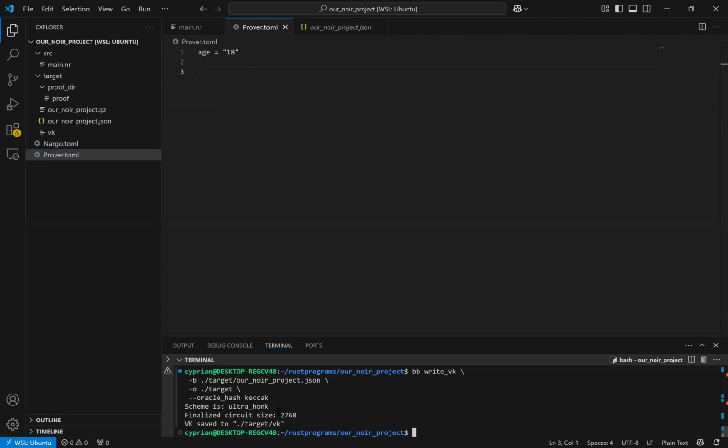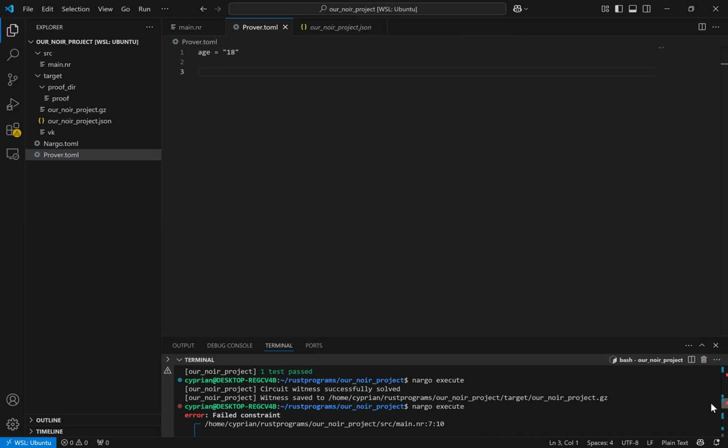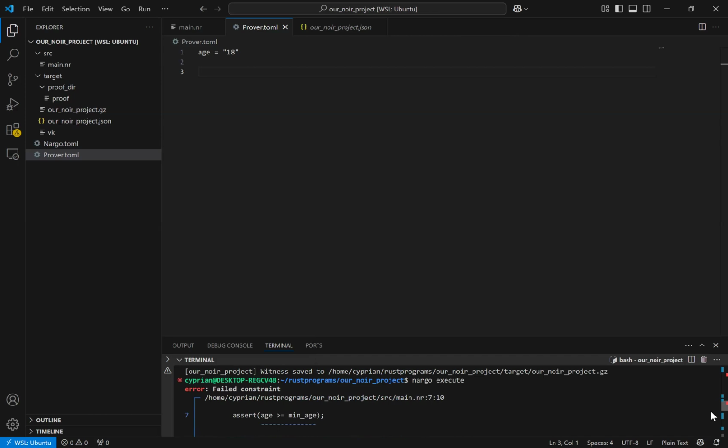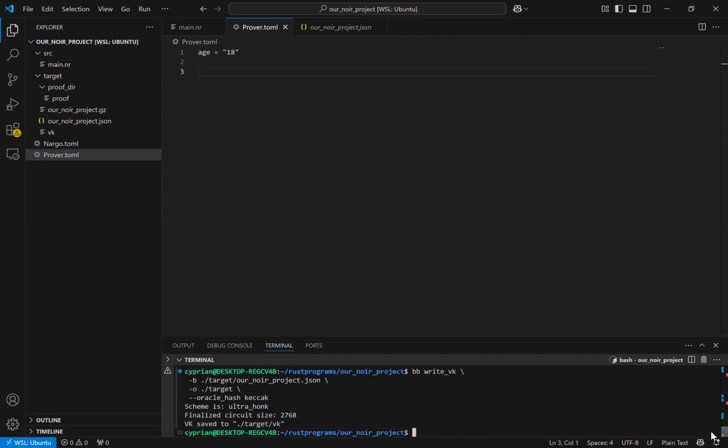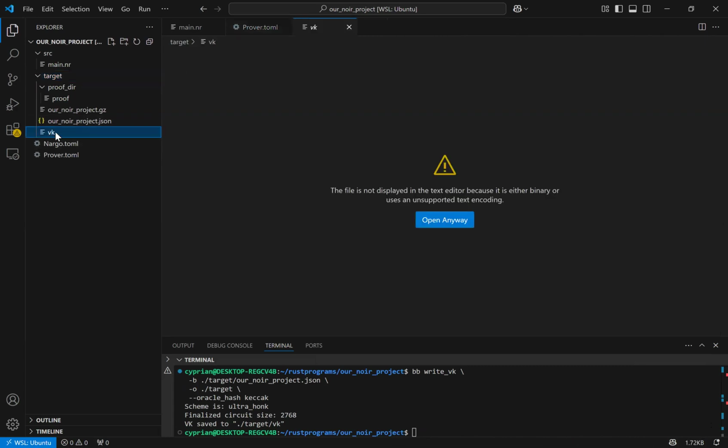Okay, it's successful. When it's successful, you can always see it in blue or green. Whenever you see red, it means it's not successful, like we saw earlier when we did the test edge not within the range. We saw something red, so it means it was not successful. But in our case here, it's successful. Inside our target, you can see our VK, the verification key, but you cannot open it because it's either binary or uses an unsupported text encoding, so you're not able to see it.